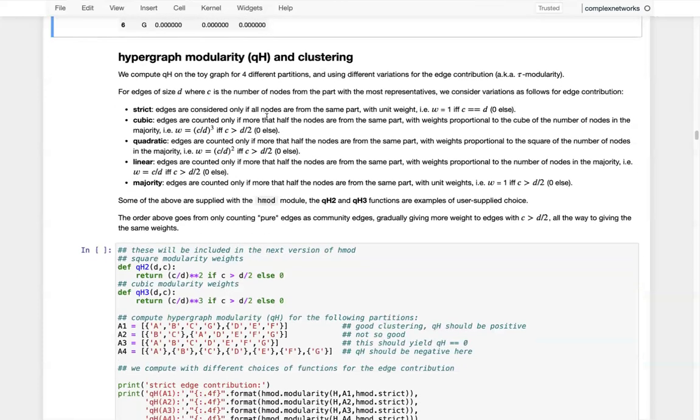Okay, so the next thing we're going to illustrate is the notion of hypergraph modularity and some clustering. Again, there's a lot of discussion in the book, but we're going to be computing different values of hypergraph modularity, basically using different tau modularity. And recall, tau is essentially the value of the exponent that is used in the way we weight the edge contribution in the modularity. For example, with strict hypergraph modularity, the exponent is essentially infinite, and we only consider edges to be community edges if all of their vertices are in the same community. So C is the number of community vertices, and D is the size of the edge. An edge is going to count as being part of a community if and only if all of its vertices are in the same community.